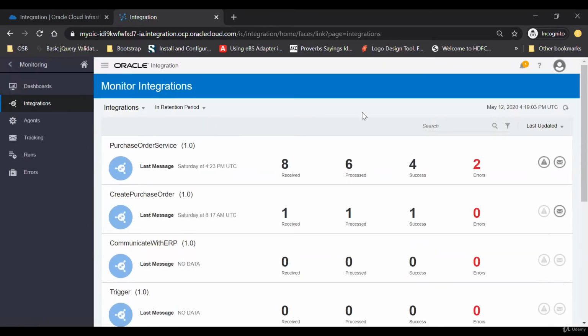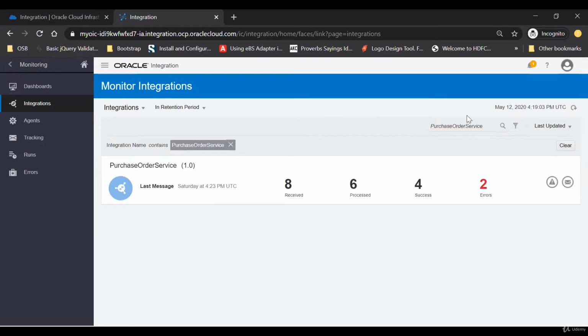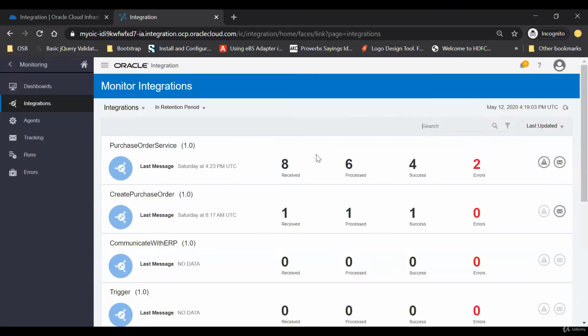And here you have a search box wherein you can search your integration, like purchase, and it will show, and you can just search it for a single integration. You can just close this sign.